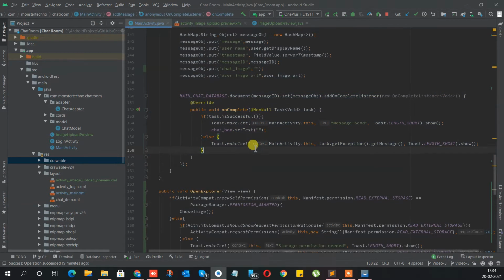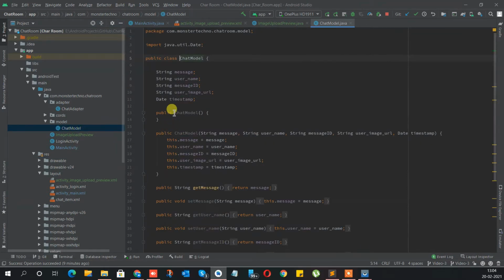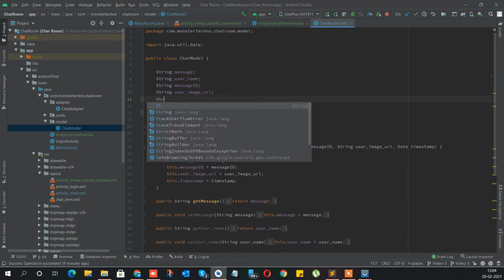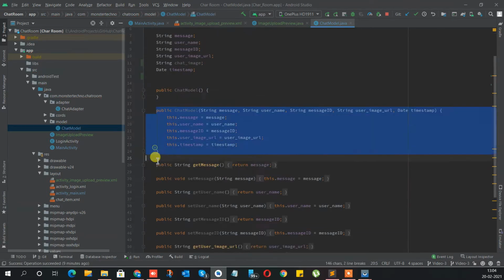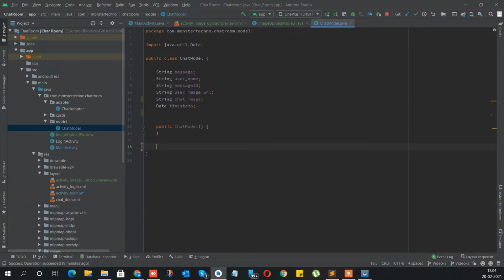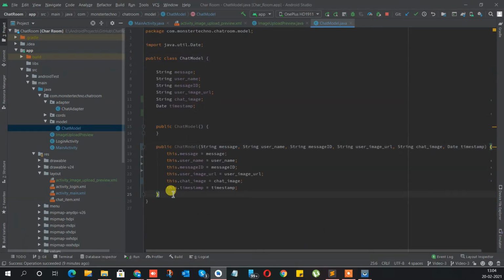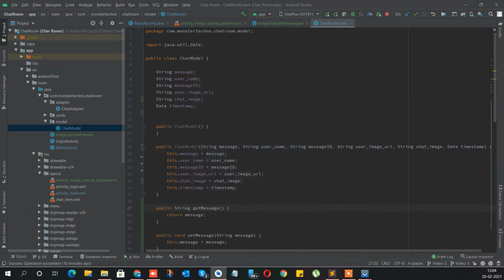Perfect. But the thing is, we added a new chat image here in the object. So we have to add this in the model as well, because we don't have it in the model. It will crash the app actually if we put it. So let's remove it and create this again. Let's insert the constructor, all the constructors, getters and setters, all the getters and setters.